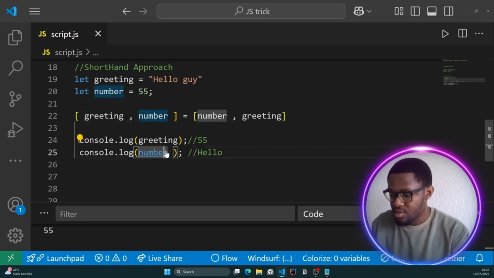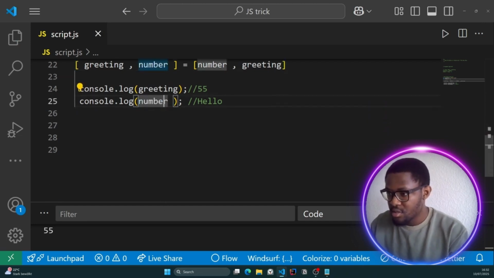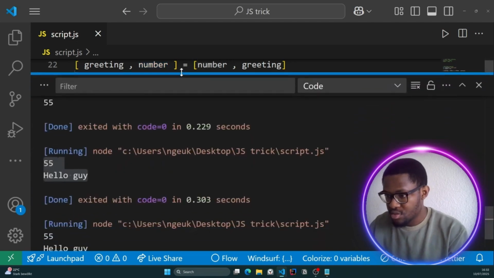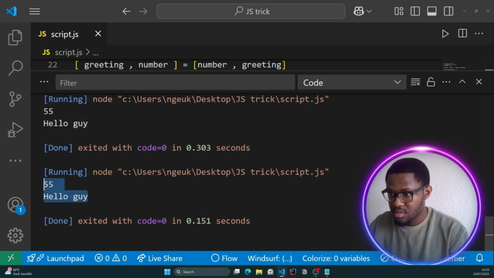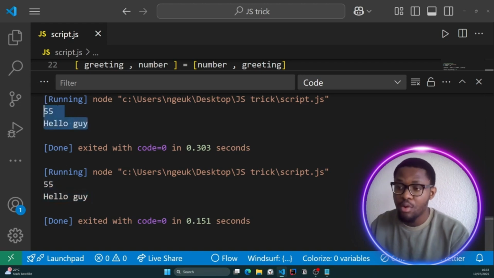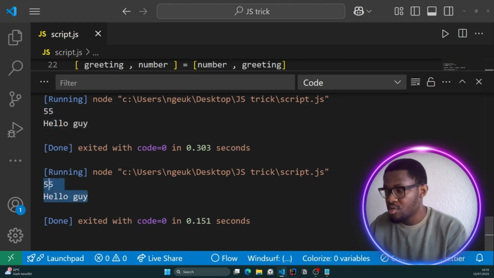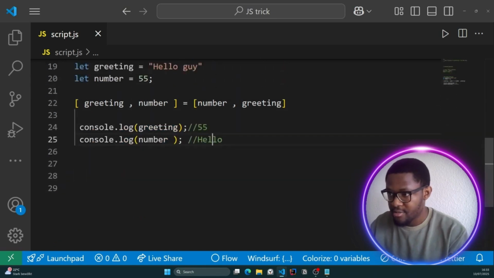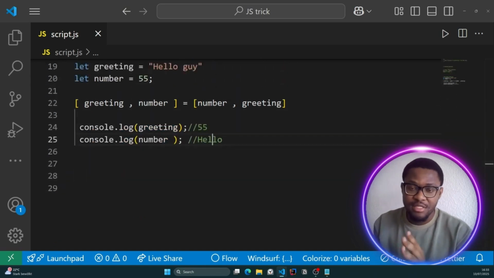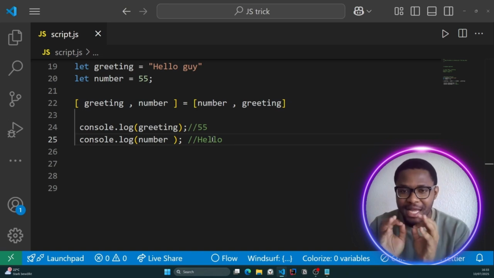And if we try and console log the thing, we shall get the same result. Let me just check it. So yes, this was the first result with the old style. Now this is the new result with the new style. So that's just it. One line, the values are swapped cleanly.